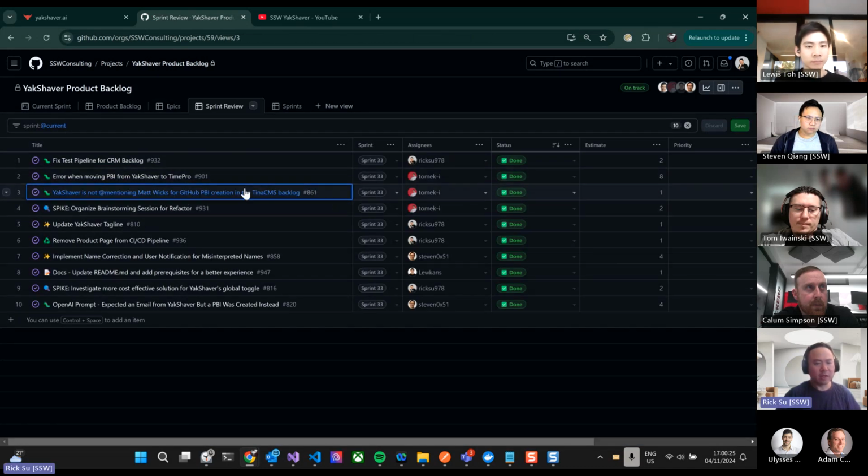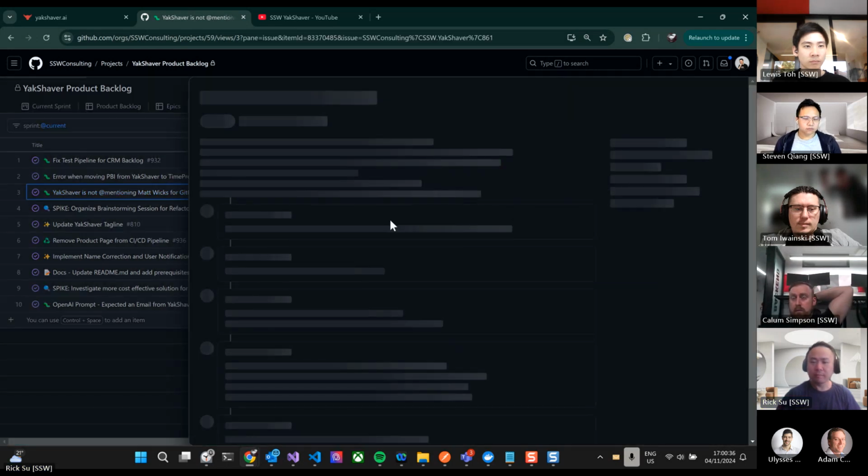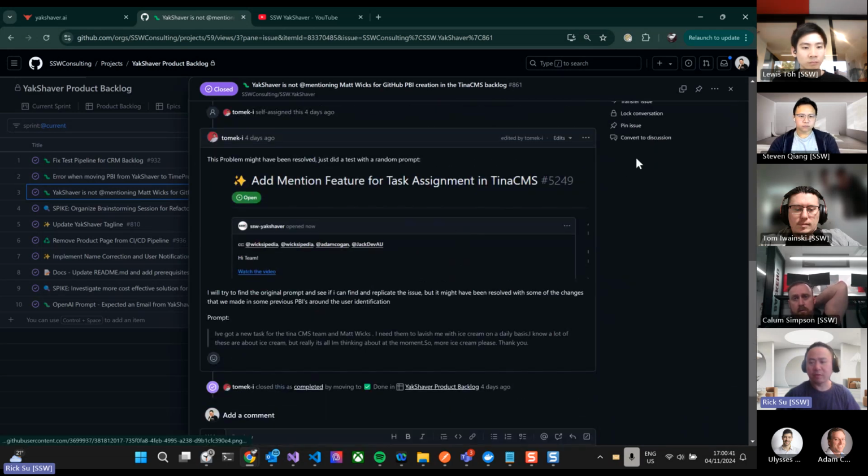Okay, cool. The next one is a minor bug that Matt Wixie was not mentioned. I think Tom couldn't reproduce this one. Because this is an old bug, it's probably already fixed by other fixes.